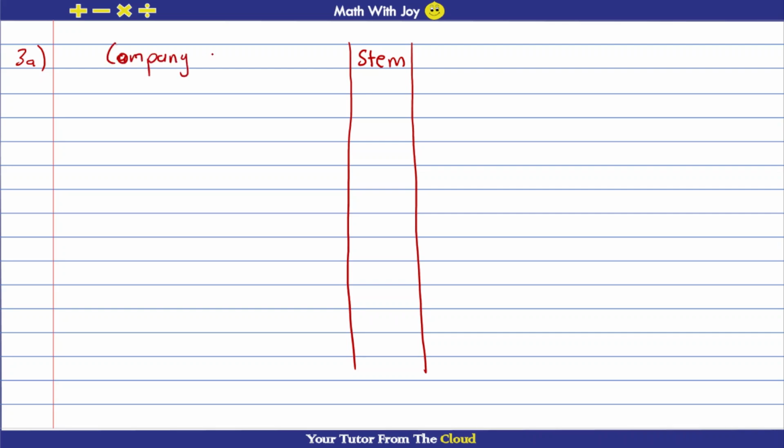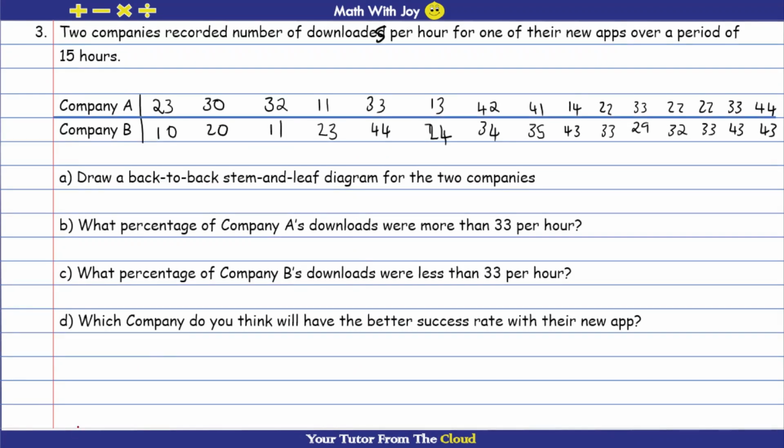I'll say this is company A, and then I have company B. Right. Now let's say our stems. We just start from 0. It's not a problem. So 0, 1, 2, 3, 4, 5, 6, 7, and so on. Right. So let's take all the data for company A. Now company A, we have a 2, 3, and a 3, 0.